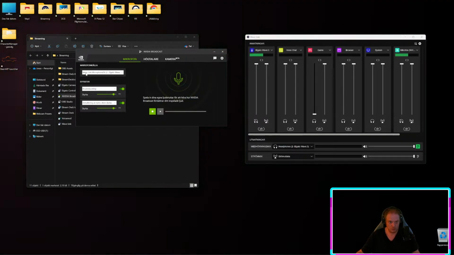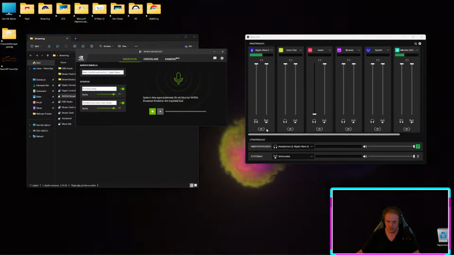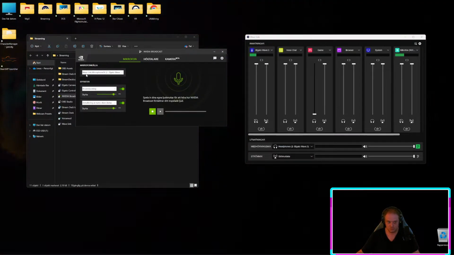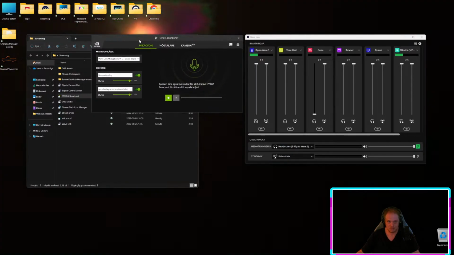As a microphone input, I have chosen Wavelink Microphone FX. You can, of course, choose just Wavelink Microphone if you want. That only means that if you add an effect here in the future, it will not come through to NVIDIA Broadcast. So my recommendation is to choose Wavelink Microphone FX. I'm not any sound expert or anything like that, but this is just how I got it to work.